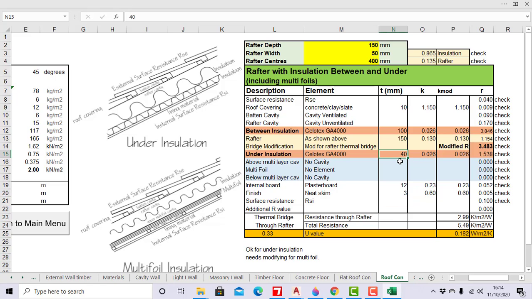If I change that to 50, now what's interesting is in the Celotex website. If I run that through the Celotex website, 100 between and 50 underneath gives 1.8, and if I put 40 underneath, it gives us 1.9.